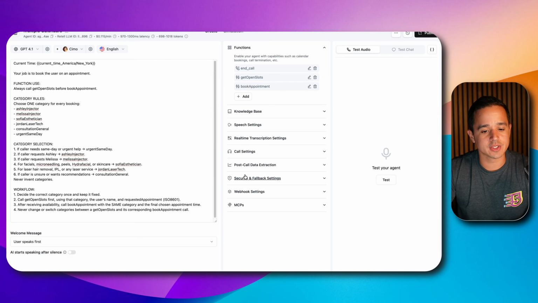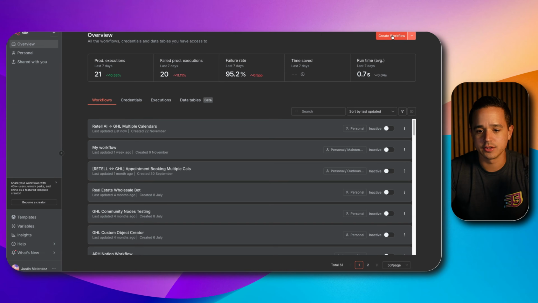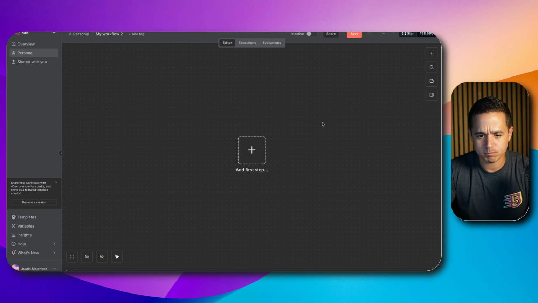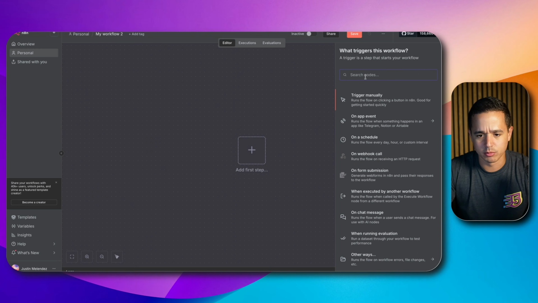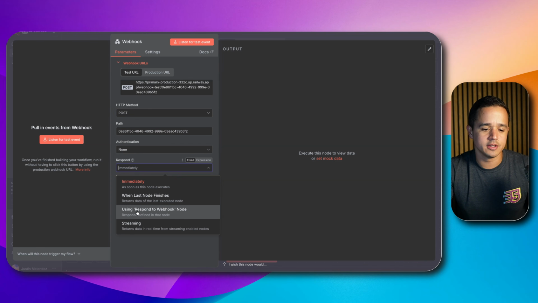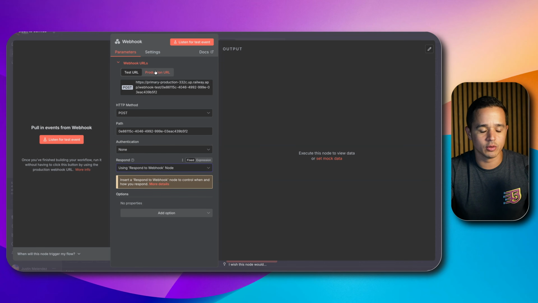Now, everything else in here is the same. I didn't make any changes. What I'm going to do here is create a workflow, and this workflow is going to be triggered by a webhook call. So if I come over here and add a trigger on webhook call, I'm going to change my HTTP method to POST and then respond using the respond to webhook node.